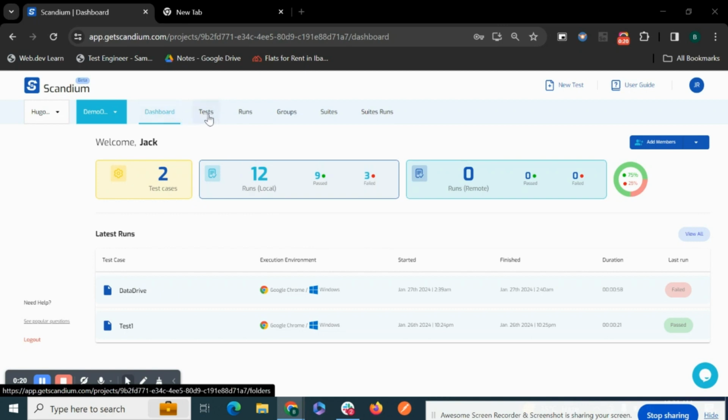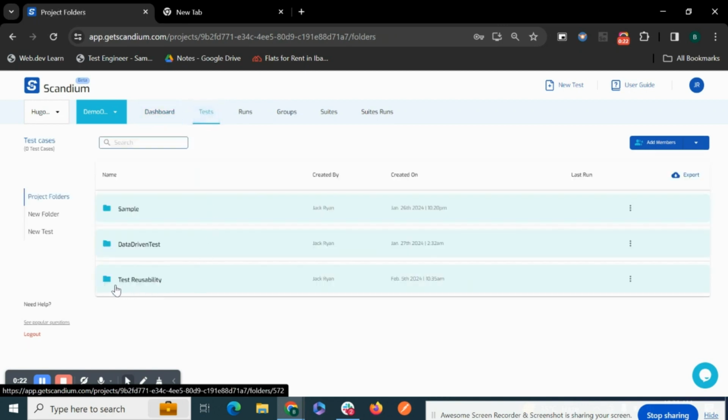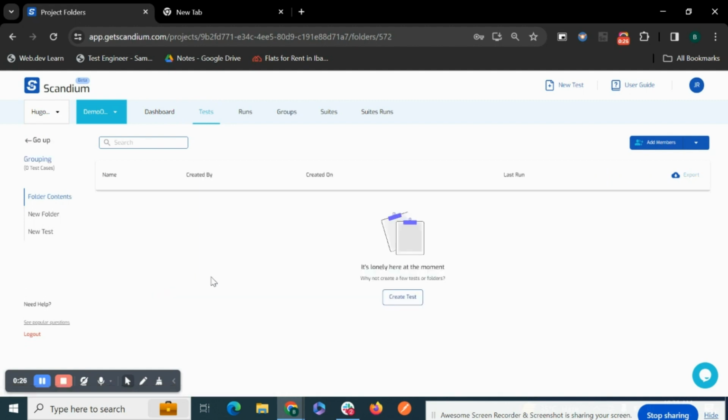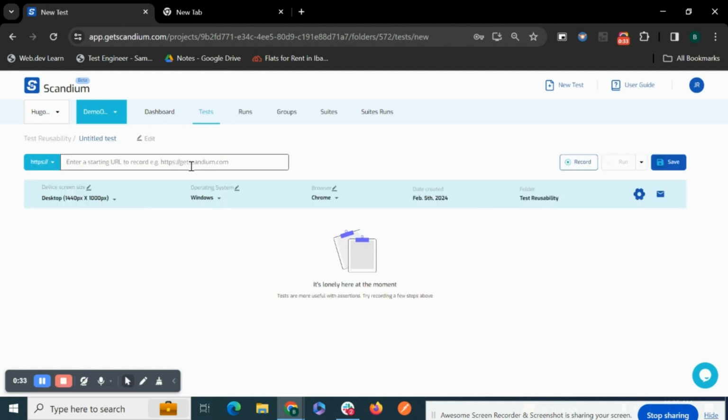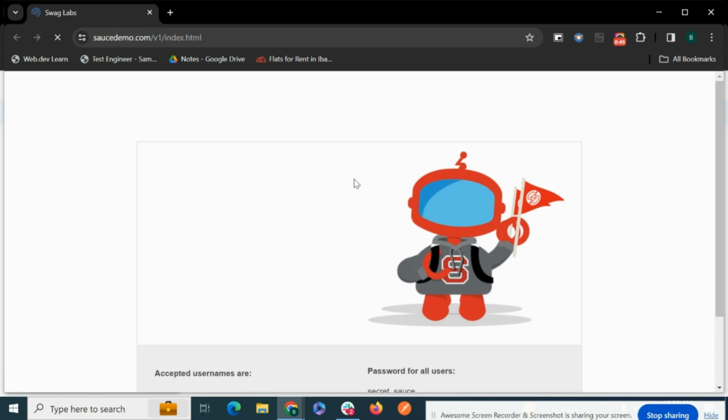So first thing would go to tests. We've already created this folder called test reusability. So this is where we're going to put in all of our tests. I'll click on create test. For this, I would call this verify home page, and I'll input my URL, which is saucedemo.com, and I would click on record.